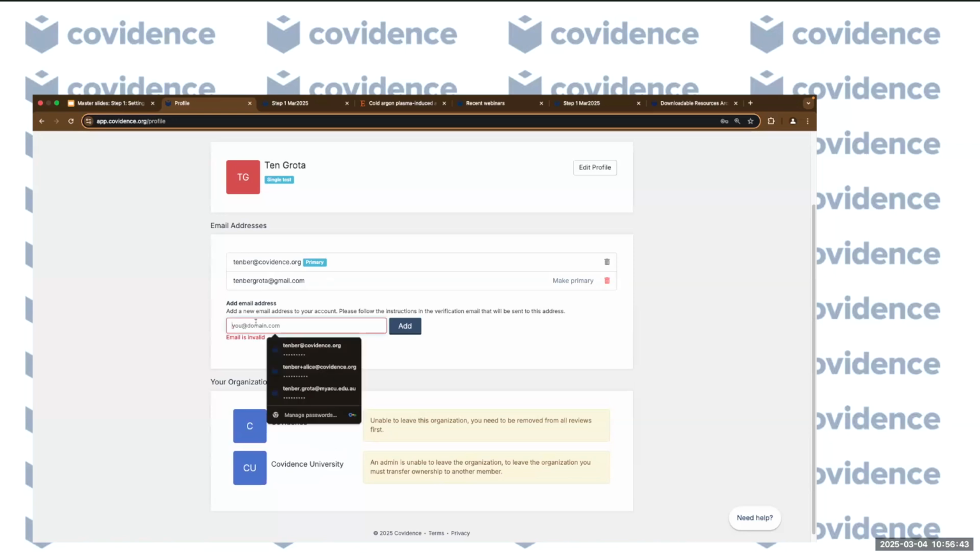If I add my co-reviewer here, for example, Julie, then basically this will mess up everything because Julie won't be able to log in. She won't have her own user account to be able to vote on the references. And we will need to delete that so that Julie can create her own user account. Again, I can put here as many email addresses as I have. And when you log into Covidence, you have to remember your primary email address because this also serves as your login ID.